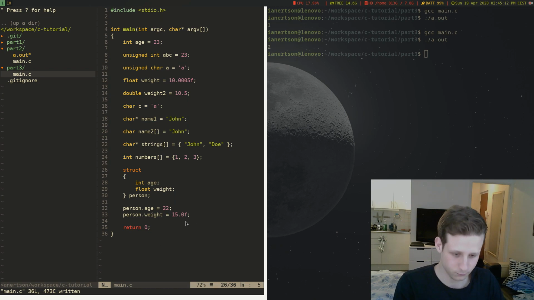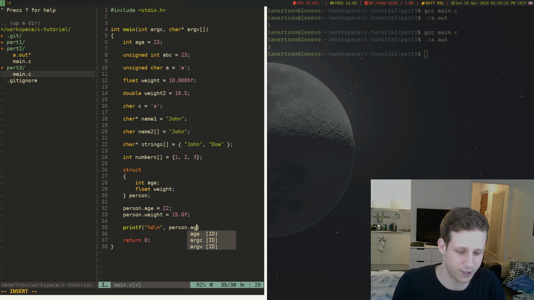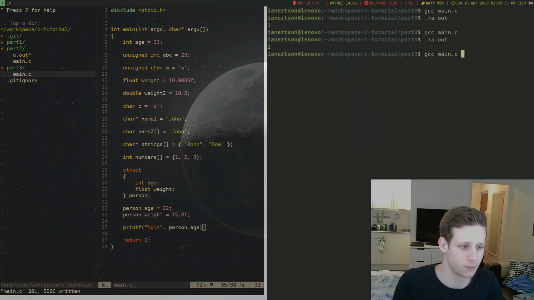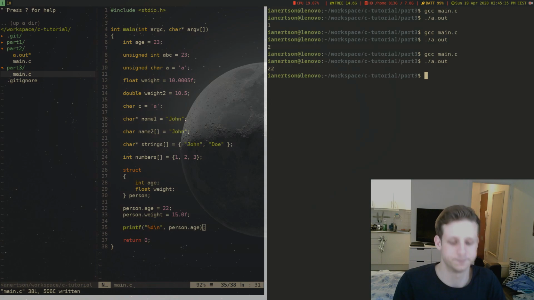So, to access members of an object, you use the dot token here. So for example, now if I want to print the person age, I do printf %d for number, new line, person.age. Compile it, run it. Okay.